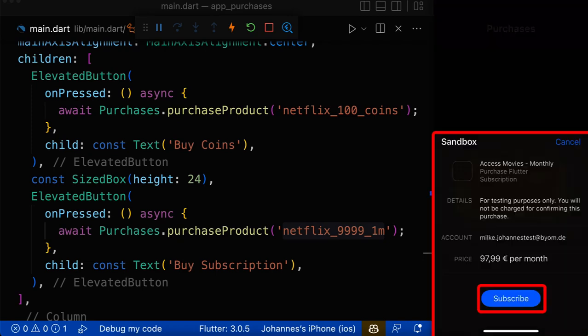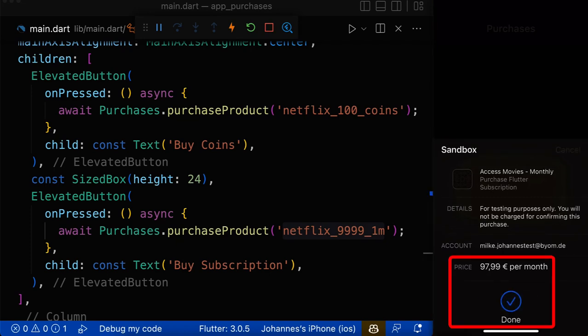Here we can also subscribe to this product. Again, it's only a test purchase, so this is not a real purchase. And then you see that the subscription was also successful.